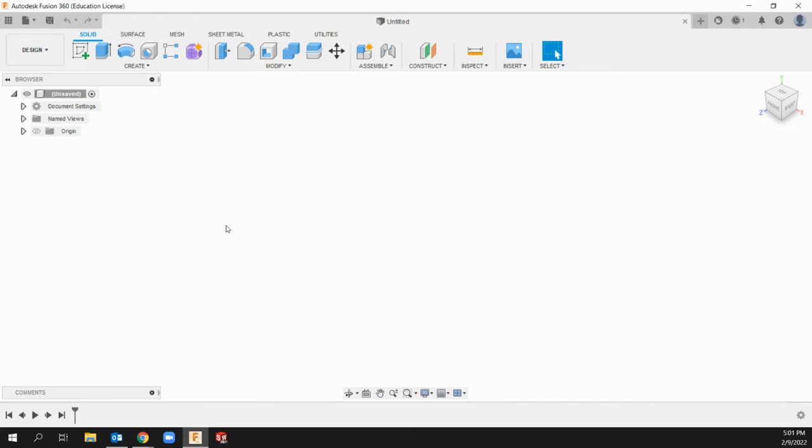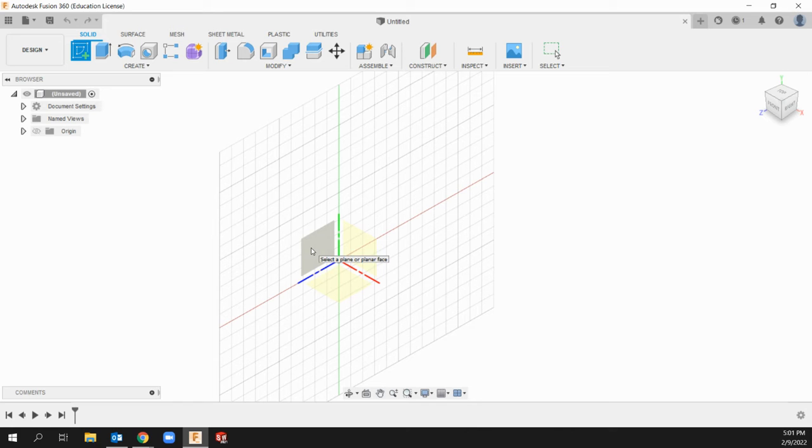Now, if we go into a direct modeling method, we will not have that design history. Direct modeling, like we mentioned, allows us to make changes, and it will not affect what has been done. So to give you a quick demonstration of how the timeline works, we'll create a sketch.